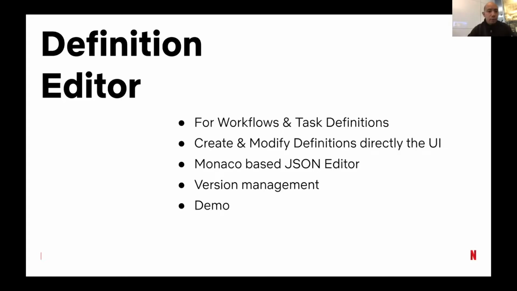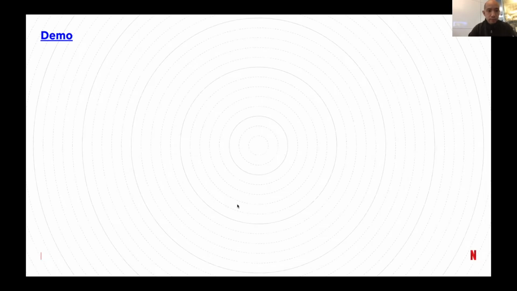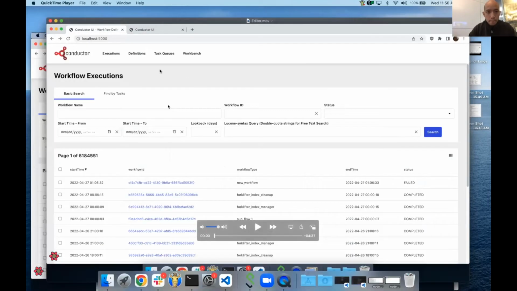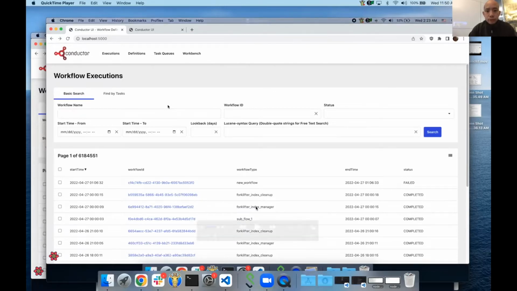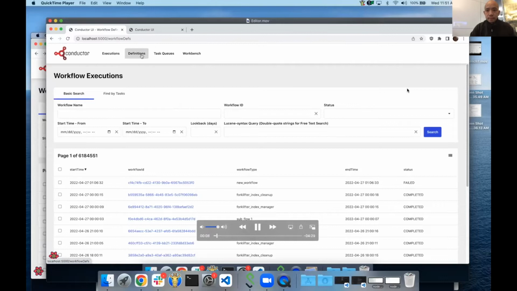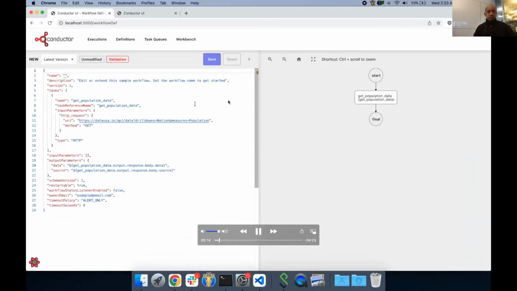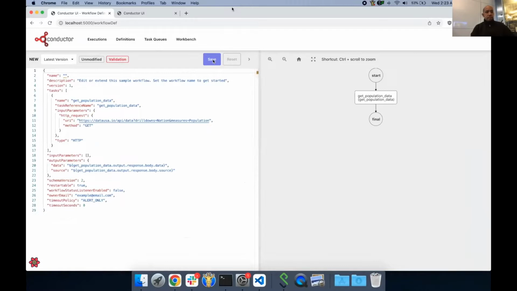So I actually have a pre-recorded demo that I'm going to kick off. There we go, of the Conductor workflow editor. In the first step of this demo, I will create a new workflow definition. Let's start from the Definitions tab, and we'll click New Workflow Definition. Here, the workflow editor loads with a boilerplate definition, but see that the Save button is grayed out, and that's because there is a validation error.